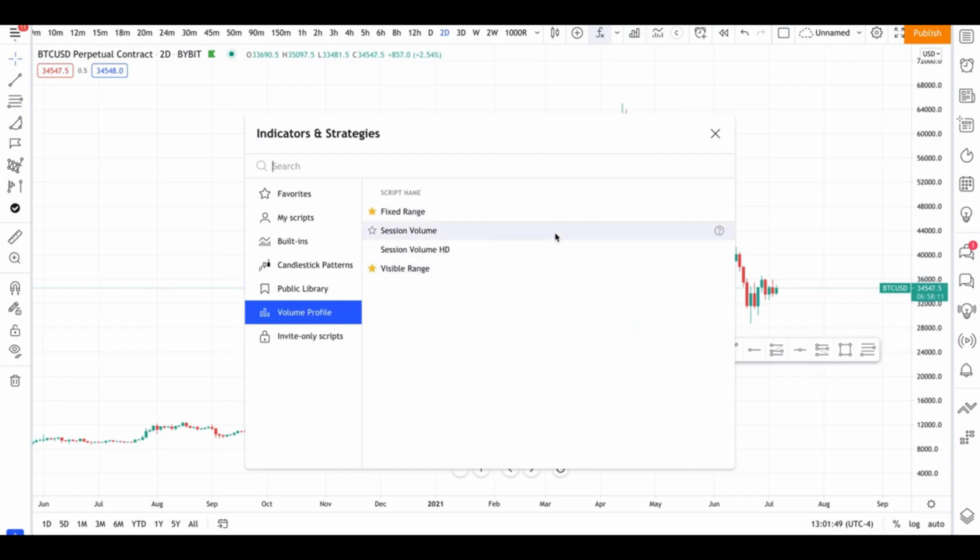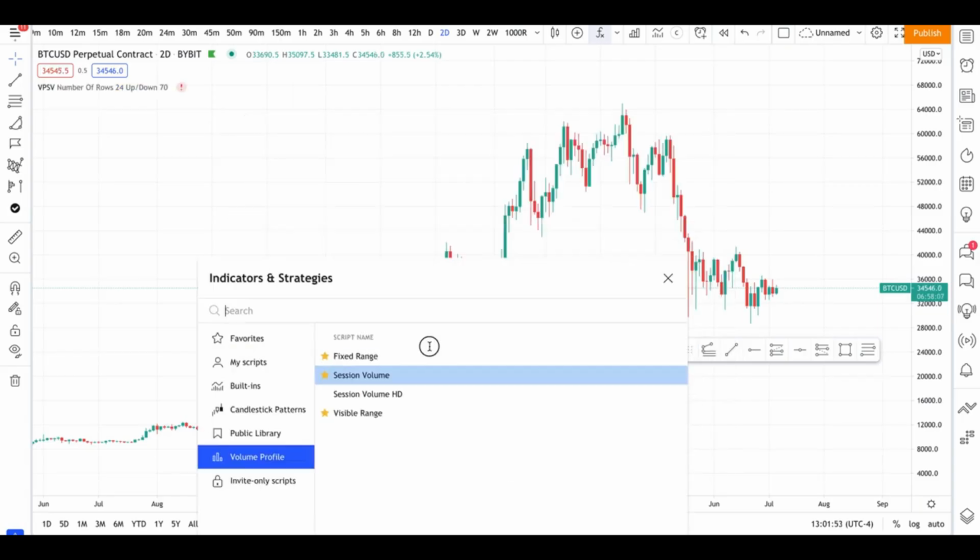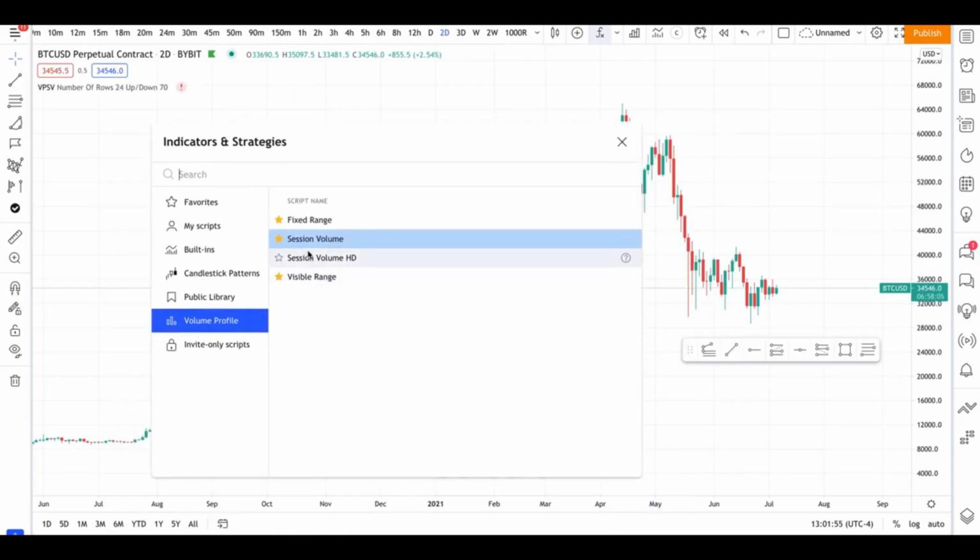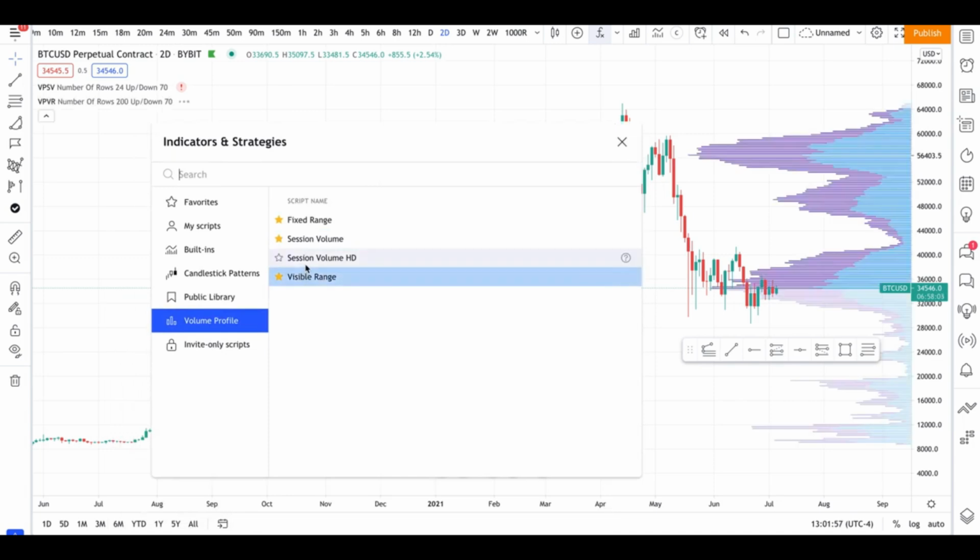Volume profile, these are going to be volume indicators. So we can get session volume. We can get visible range going on, the VPVR indicator. These are going to be those indicators here.